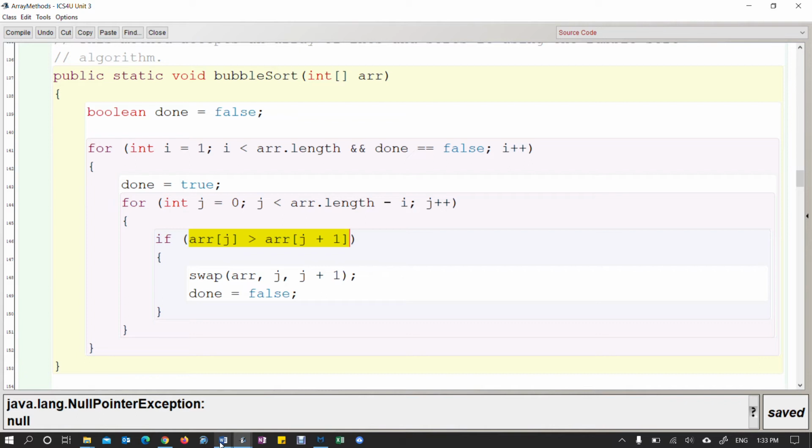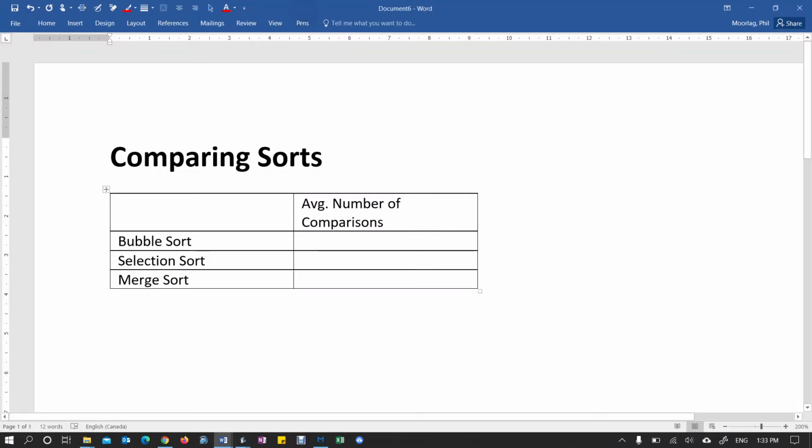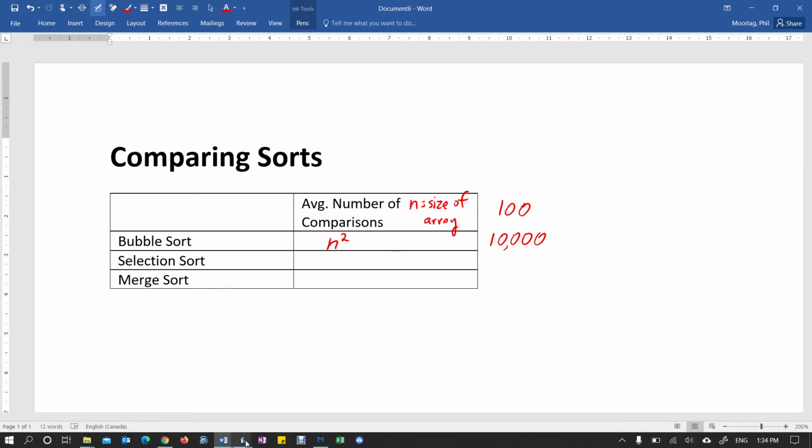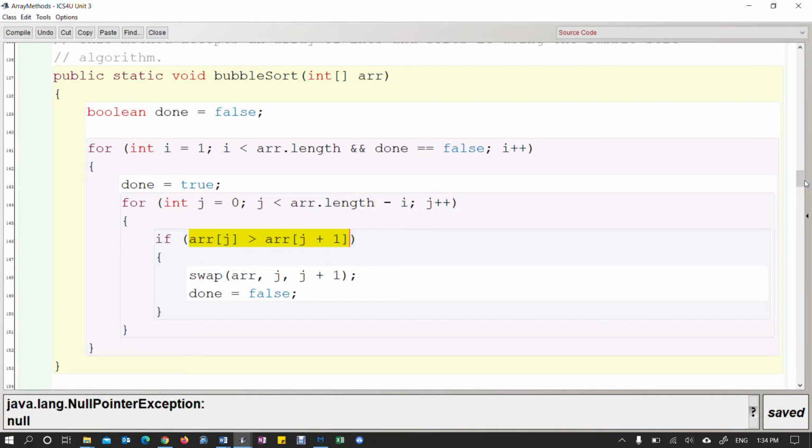In terms of bubble sort, we say that the efficiency is n squared, where n is the size, or the length, of the array. So if the size of the array is, for example, 100, then the bubble sort is going to make 100 squared, 100 times 100, so that's going to be 10,000 comparisons.